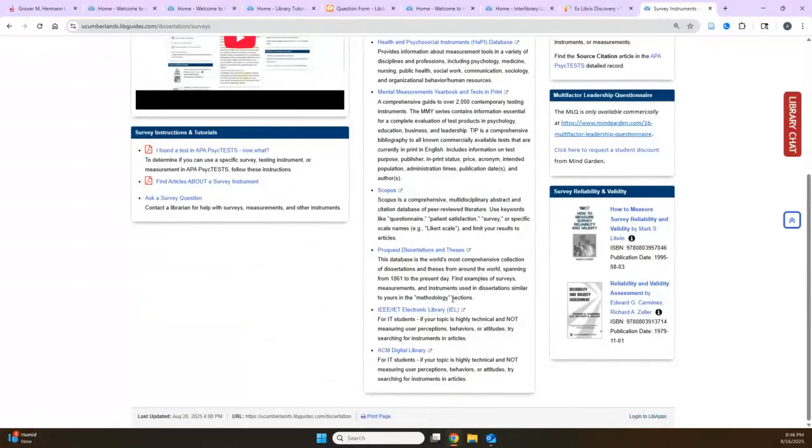Moving right along, you're probably really interested in the ProQuest dissertations and theses database because you can find some examples of University of the Cumberlands dissertations in here. It's not a complete collection because we don't require folks to upload their dissertations or theses into this database, although people can if they take the initiative to do so.